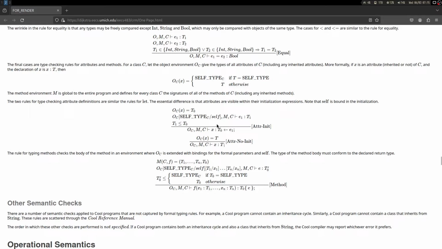Okay, so let's see. We have x is equal to e1, and here it says that if e1 has type t1, then the type of the value has to be smaller or equal to t0. I think it should be fine how I did it, hopefully.